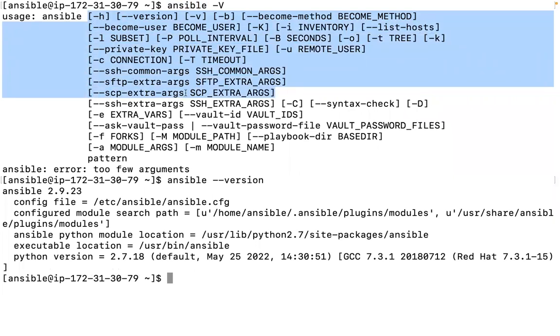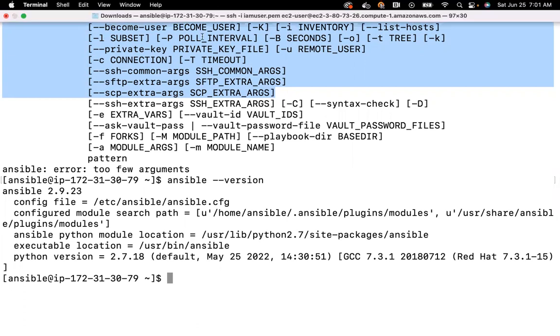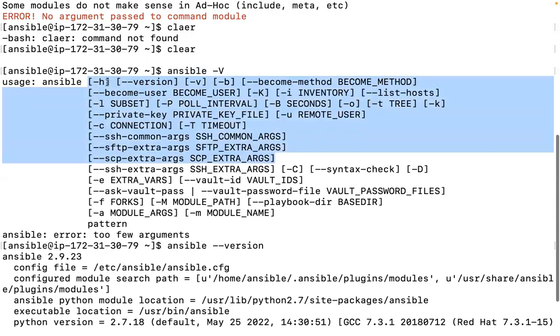These are all available. I did use -v, right? And there is no flag available with Ansible like -v. So instead, it gave me, okay, these are the flags that are available. Pick one of those. That's it. And I choose this one, --version. I want to check the version, right? Everything will be there.